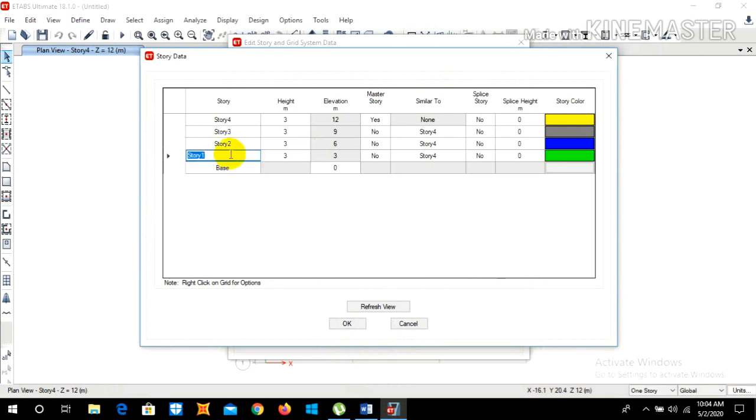Initially it's base and then base to ground floor, and then make this as story 1, story 2, story 3. The height from base to ground floor is generally taken as 5 feet, so 5 feet, and then story 1, let us take 33 meter in height. So the elevation is our total building elevation is 10.524.